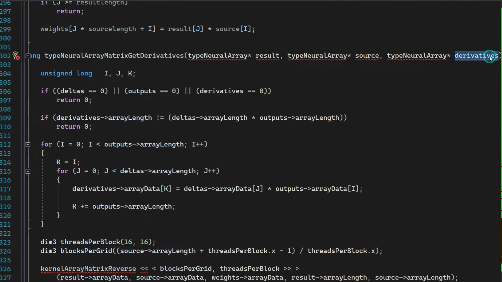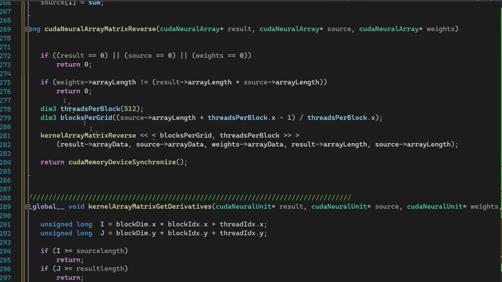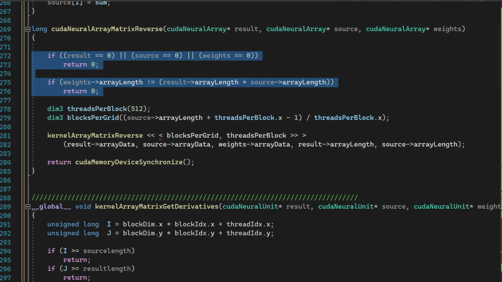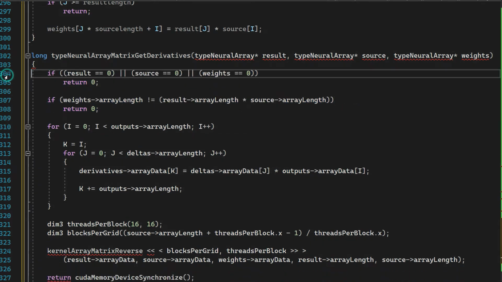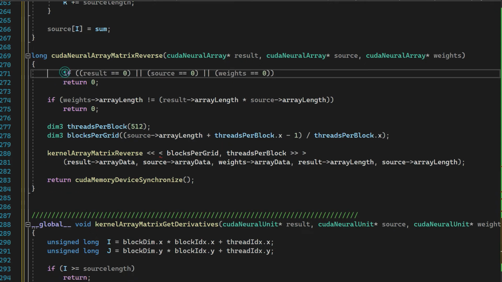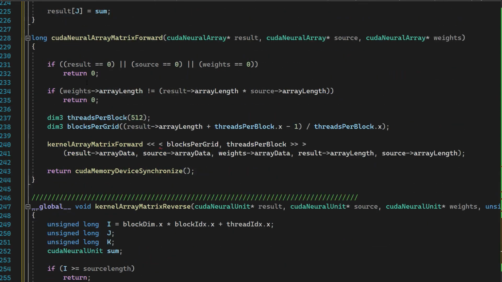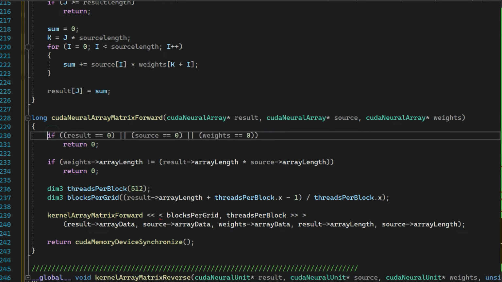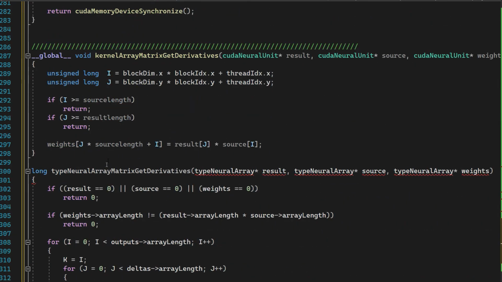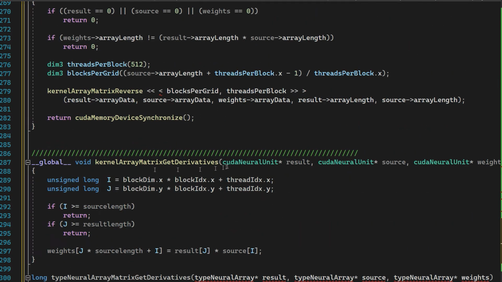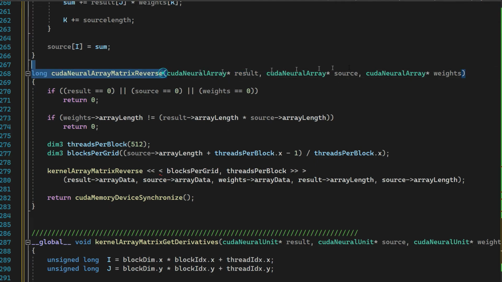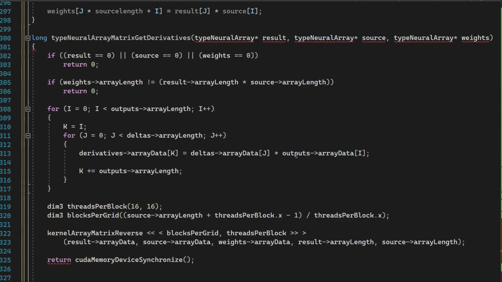And wait. Keep the names the same just to save ourselves from having to think about everything. That way we just copy and paste right here. Get rid of I, J, and K. There it is. Yep. Matrix forward, matrix get derivatives. Everything's kept the same. Just copy and paste. We will do this later.